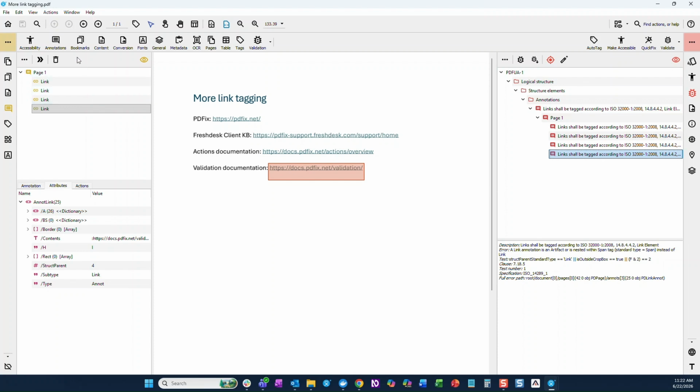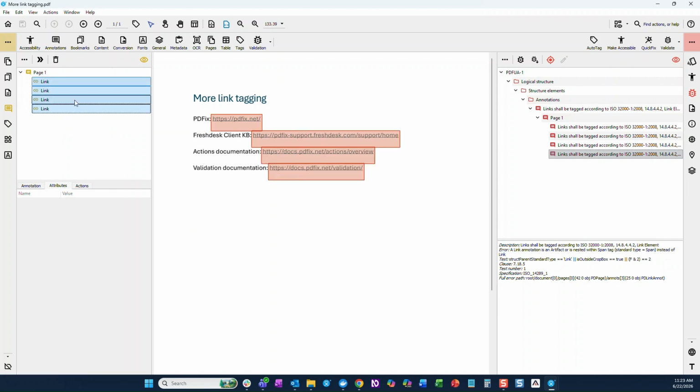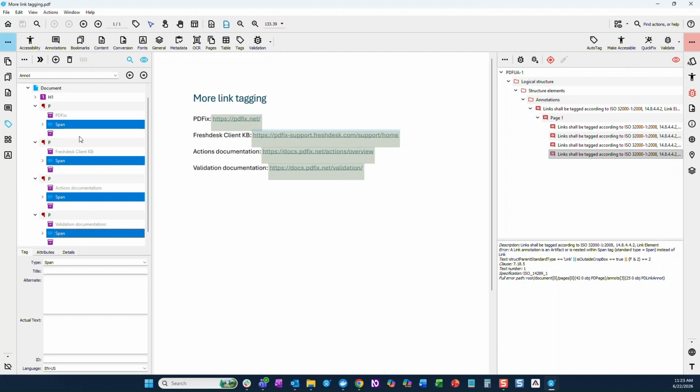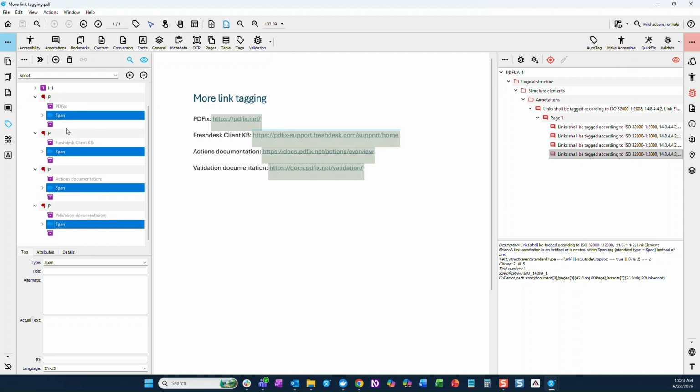In this case, using the action to tag annotations won't actually solve the issue because the annotations have already been tagged. They're just in the wrong tag type. So in this scenario, what I can do is select all of the links that have this issue and then right click on them or use the keyboard shortcut if you have one to find the tag that they're in. And then in the tag tree, I notice that I've got a number of span tags selected.